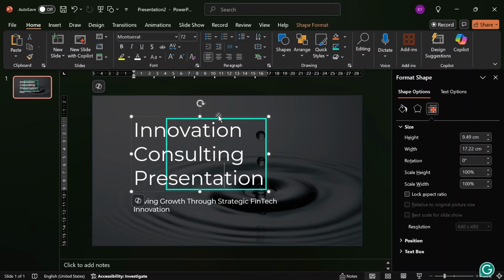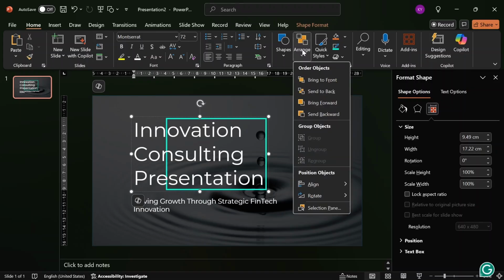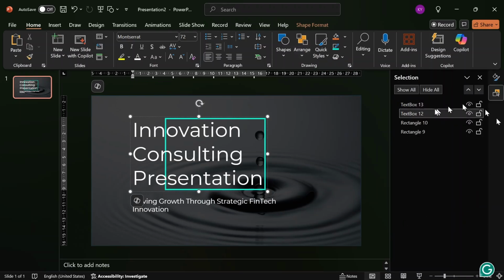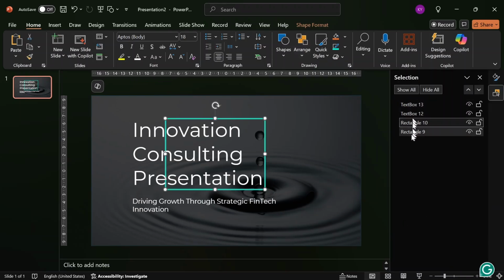So I'm going to select all this. I'm having issues now selecting the rectangle because the text is resting completely over it. So what we're going to do is go to the selection pane. So we're going to go to arrange and then open selection pane. So now we have the option to select this rectangle.